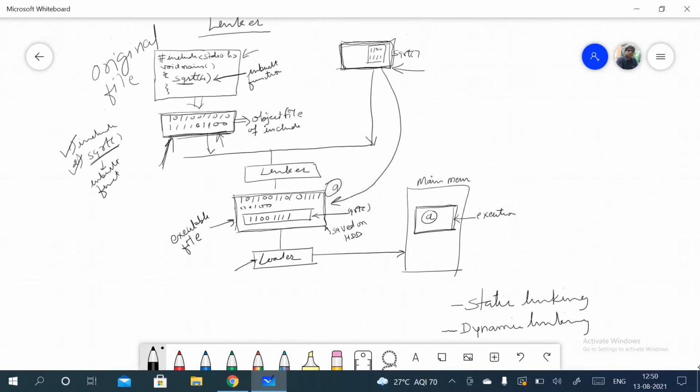If you see here, the example I just explained is coming under static linking. I'll tell you why this is coming under static linking. This is the object file for the include, and this is the object file for the sqrt. And what the static linker is doing is bringing the complete object file for the sqrt into this one executable file.